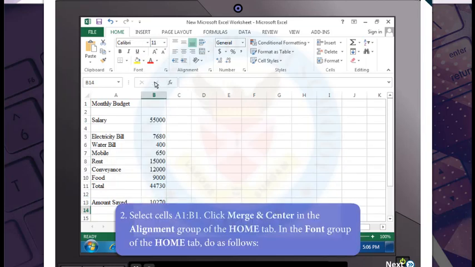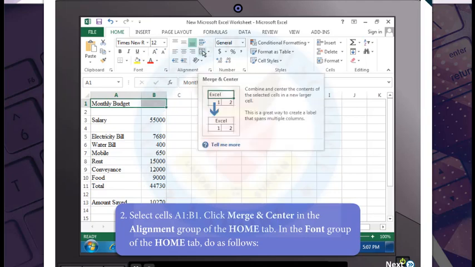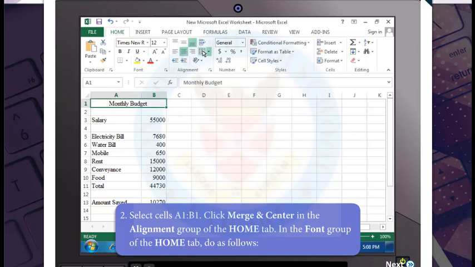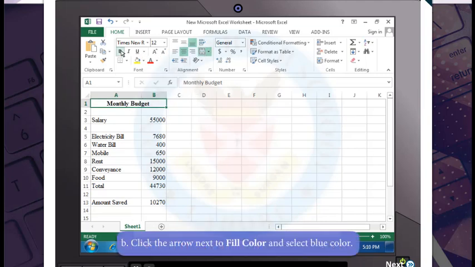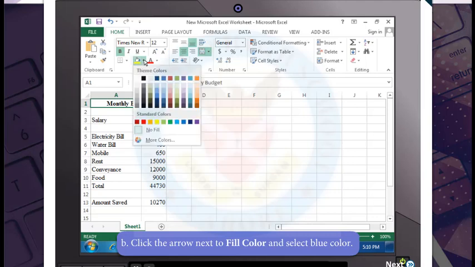Now select the cells A1 to B1 and click on Merge and Center in the Alignment group of the Home tab. In the Font group of the Home tab, click the Bold button. Now click the arrow next to Fill Color and select Blue Color from the drop-down menu.